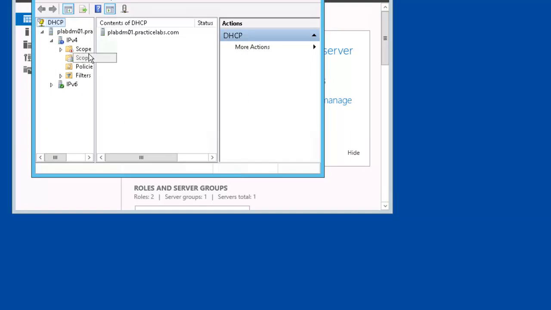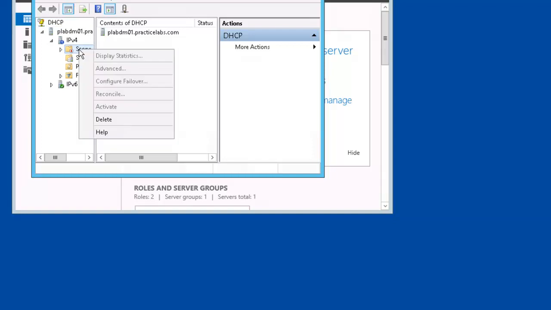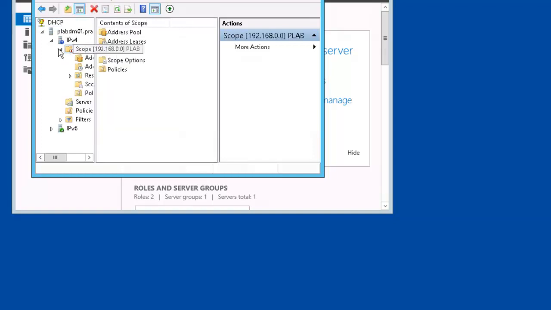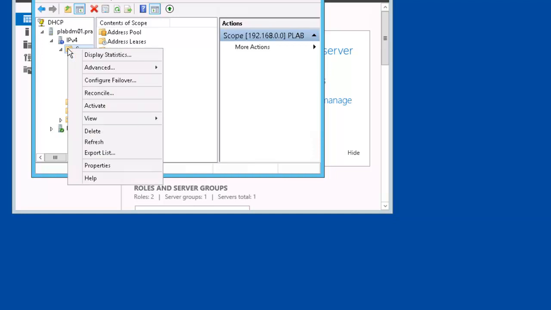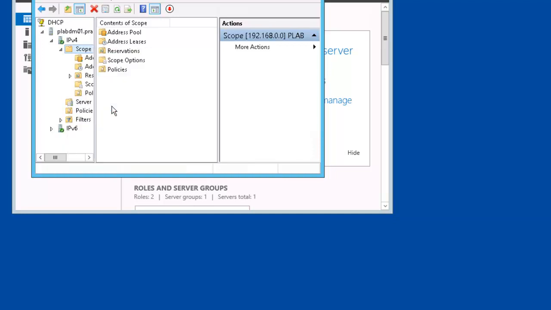Notice in the left pane, we now have a scope for 192.168.0.0 PLAB. So our scope has been created. Now, what the red arrow indicates is that the scope has not been activated, in which case if we want to activate it, we right mouse click and select activate. Our scope is now activated. The red arrow went.